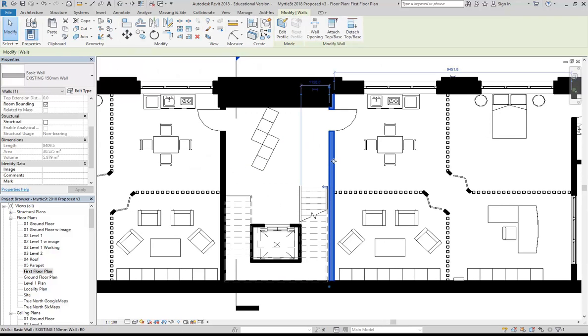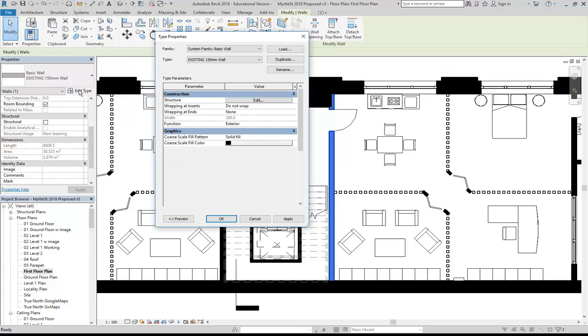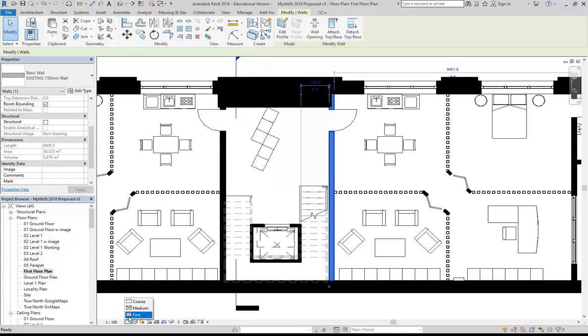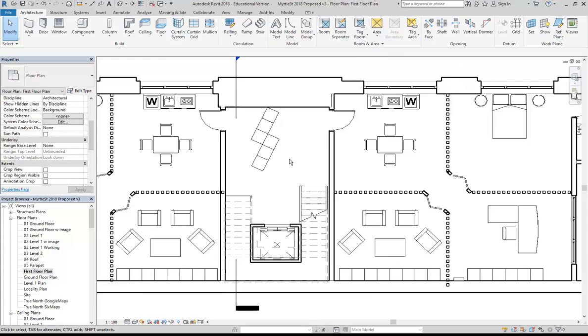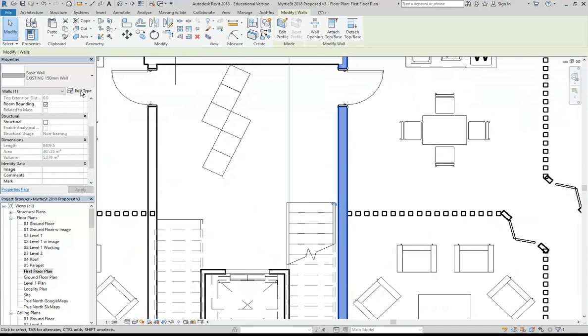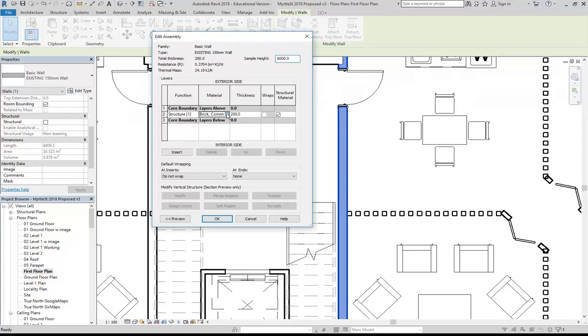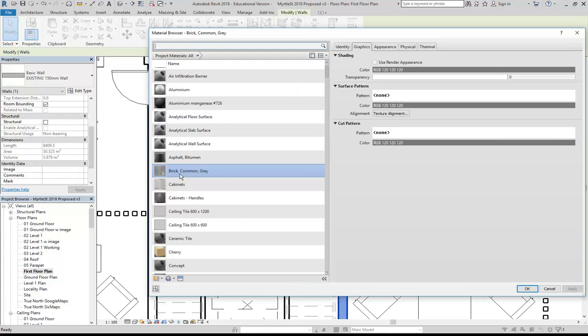But to control the colour of things like walls, you need to look at the type properties when you go to edit type, and you've got the colour here. So that coarse colour only comes up when you've got the view set to coarse down here. Again, if we go to fine, it uses the material. So when you go to edit the structure, you've got the material in here. And so even though this material is called brick common grey, it's actually got no material. It's got a grey colour, but that's about it.